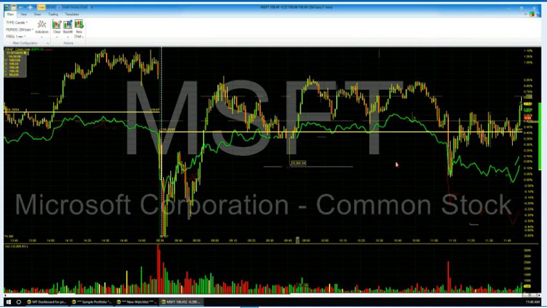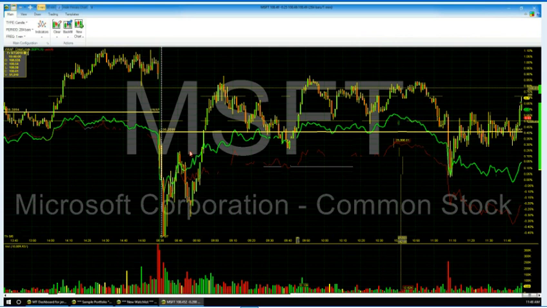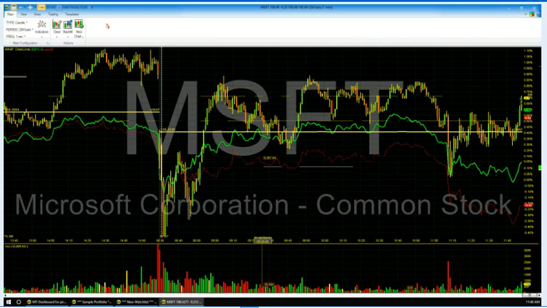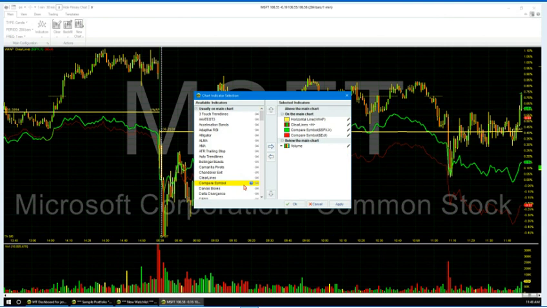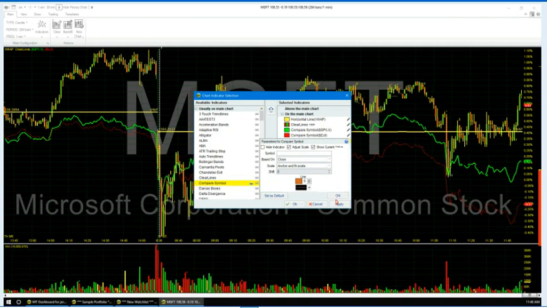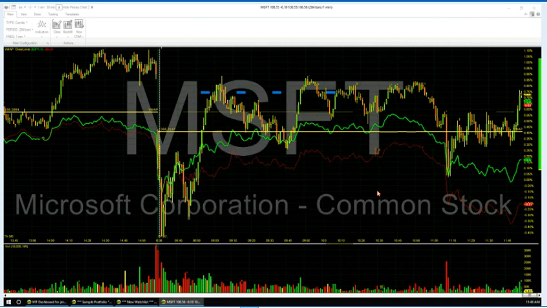So the red line is DJI. Now you can do that using typing, or you can add it when you're adding indicators. I just add the compare symbol indicator, and then I specify what the symbol is.